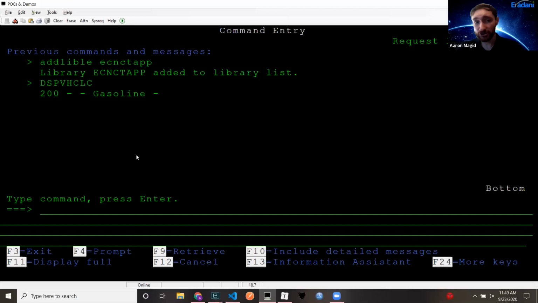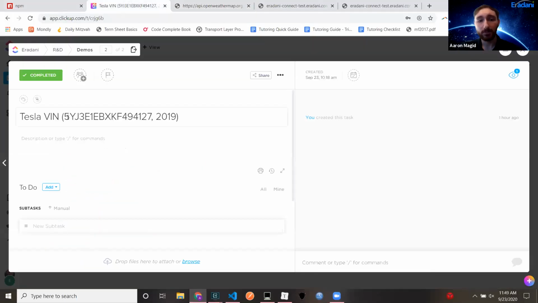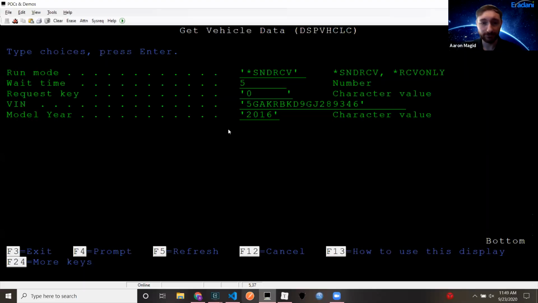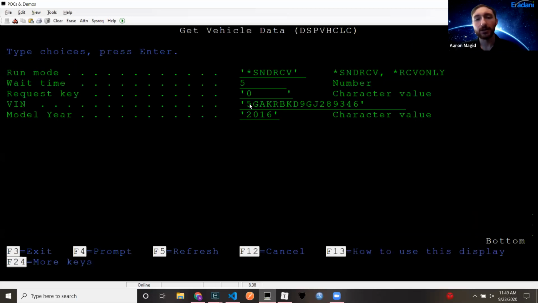And to illustrate that, I have my display vehicle program. I'm going to pull this up here. I'm going to put in a different VIN number. This particular VIN number is for a gasoline-powered vehicle. I'm going to pull up one for a Tesla. All right, so I'm going to pull up an electric vehicle. And I'm sorry, I just exited out. I'm going to update the VIN number and the model year. I'm going to run that.